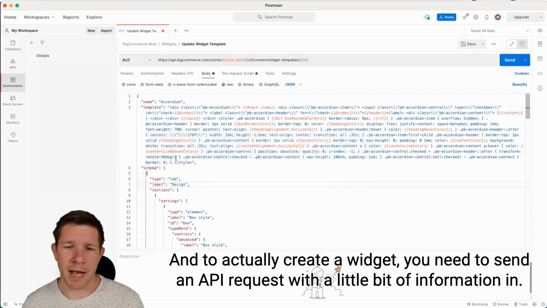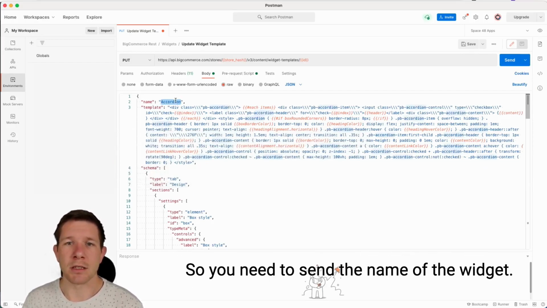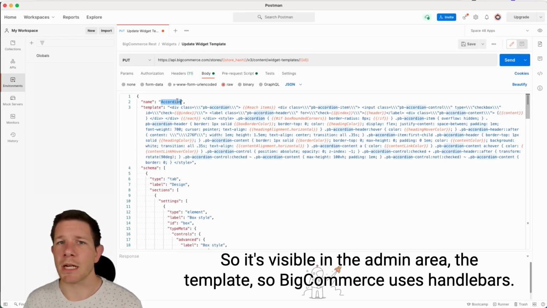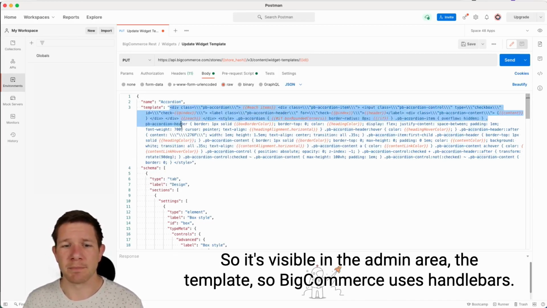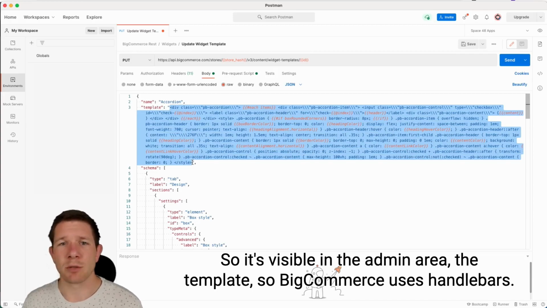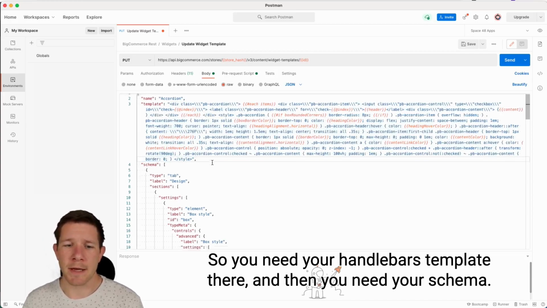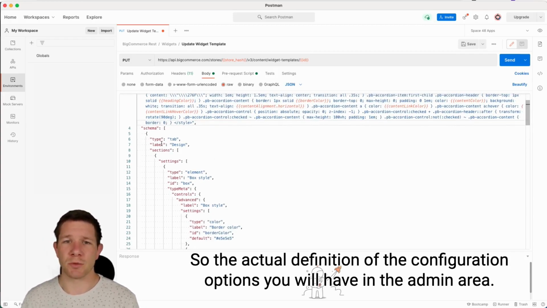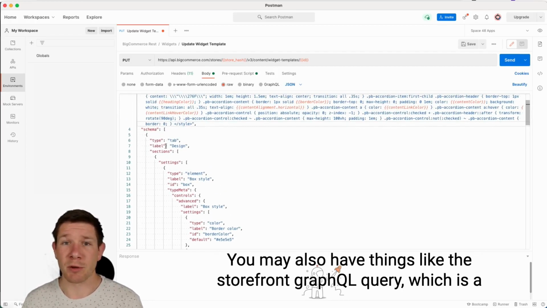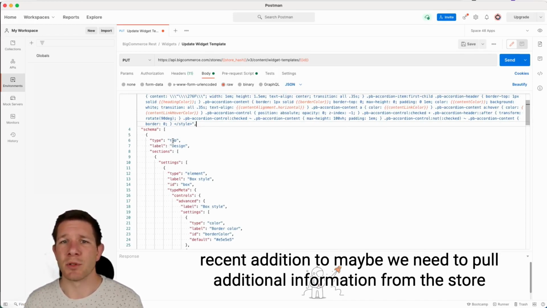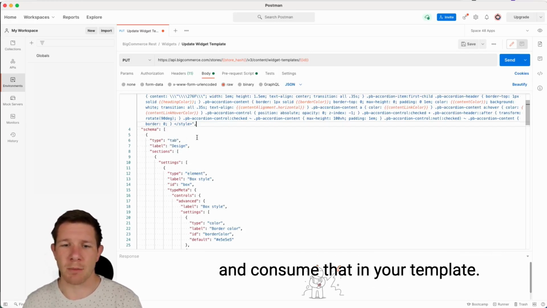And to actually create a widget, you need to send an API request with a little bit of information in. So you need to send the name of the widget so it's visible in the admin area, the template. BigCommerce uses handlebars, so you need your handlebars template there. And then you need your schema, the actual definition of the configuration options you will have in the admin area. You may also have things like the storefront GraphQL query, which is a recent addition to enable you to pull additional information from the store and consume that in your template.